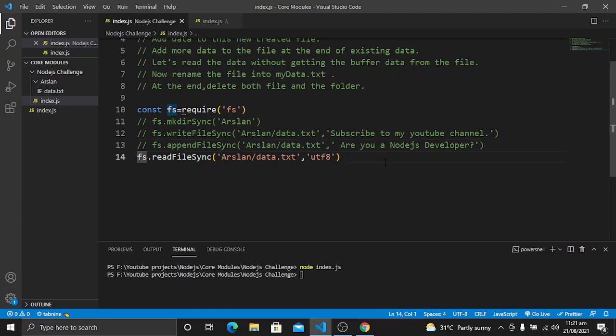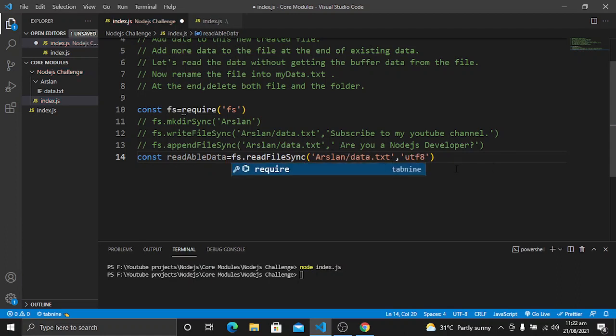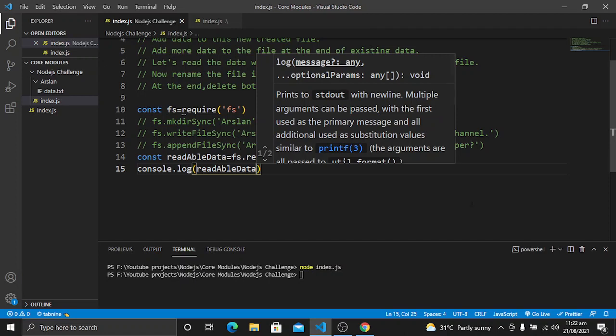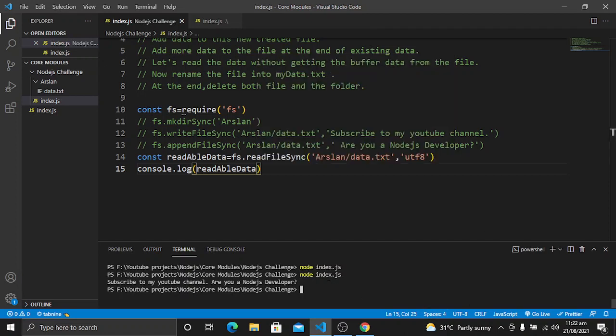I will console log it. First of all, create a variable, which I will call readableData, and then in the next line I will console.log it, so we will see the result in the console. Let's save it. Now run the file again. Now you will see here we have the data "subscribe to my YouTube channel RUA Node.js developer." So we are directly getting the readable data from our file without getting the buffer data, by using this utf-8 here. In this way we can get this data.